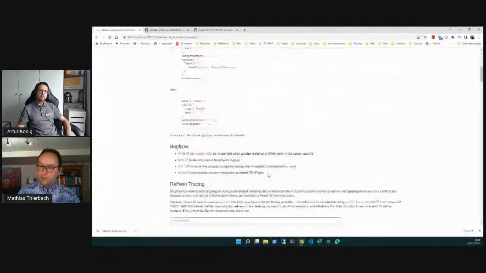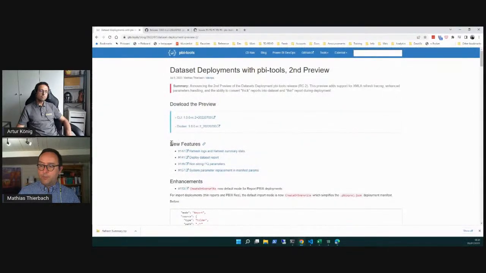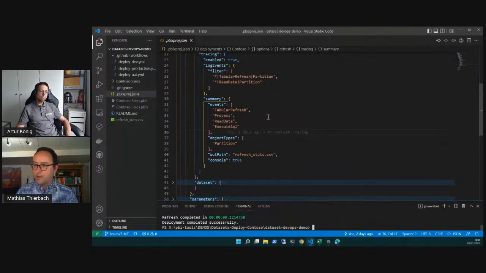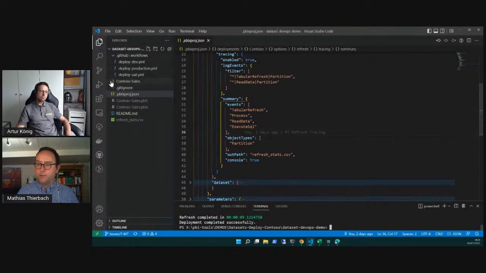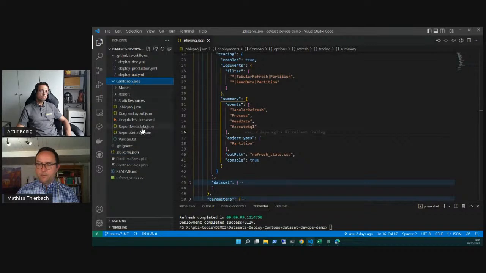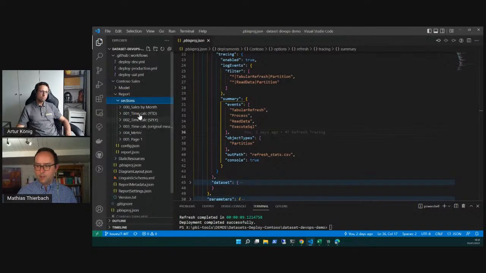Another feature that's new, so I'm just going back to the top here. There are basically 4 big new features. Another feature is the ability to deploy what some people call thick reports. And we can actually demonstrate that in the exact same project. So what I've got here is Contoso sales, which is basically a Power BI desktop data set that, as all Power BI desktop data sets, also has a report associated with it, right? So we can see there are actually 6 report pages in here.